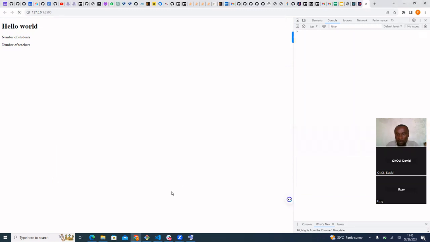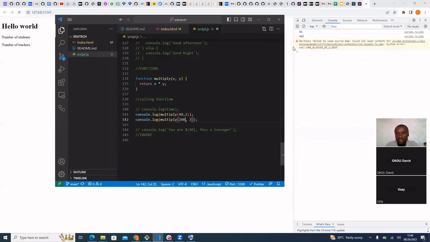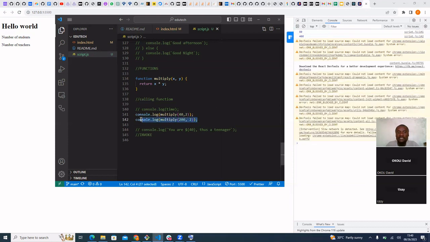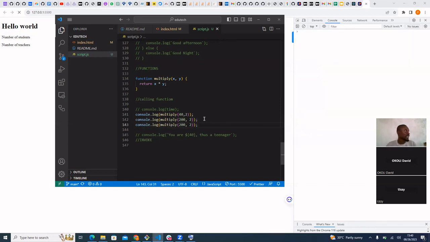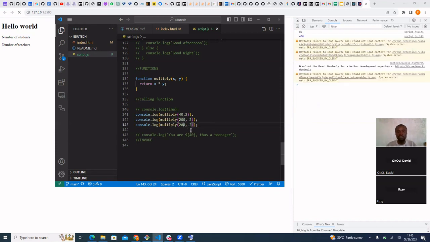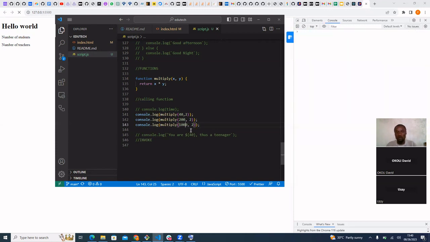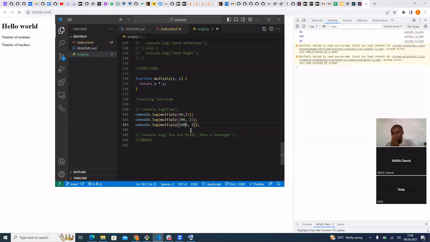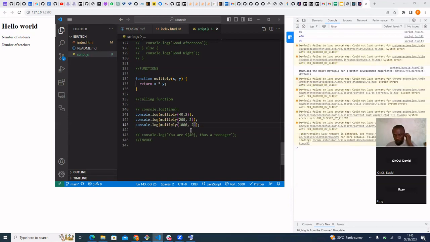Okay, round 4. 202, and I get 400. So I can call it as many times as I want in my application. What I'm doing here is equivalent to rewriting this function here, and here. Imagine I have to write the function everywhere I need to use it. It's a bulky task. But what functions help us do is that I can always recall it, any number of times I want. That is how we operate with functions.